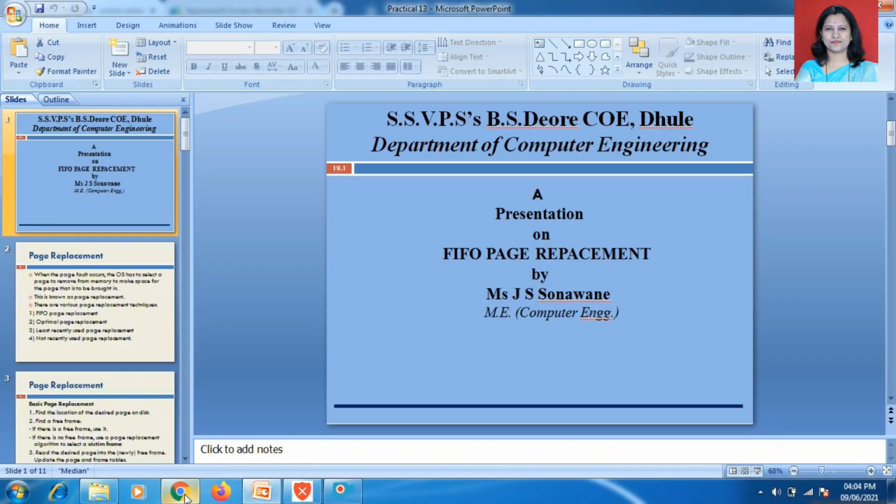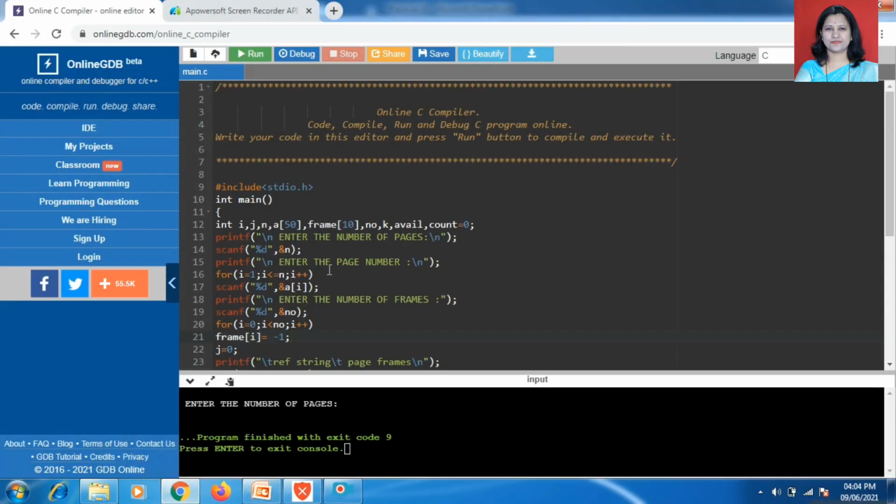Now I will show you the practical demonstration of this. Here there is a program. In this particular program, we are making a C code for the FIFO page replacement. Here we have taken an online C compiler to run the program.